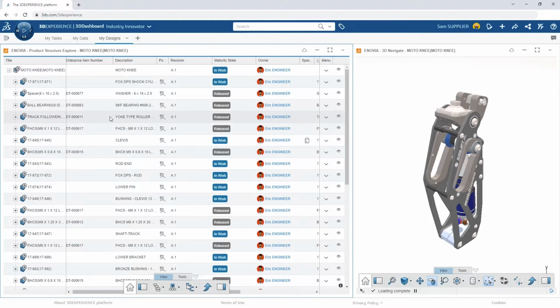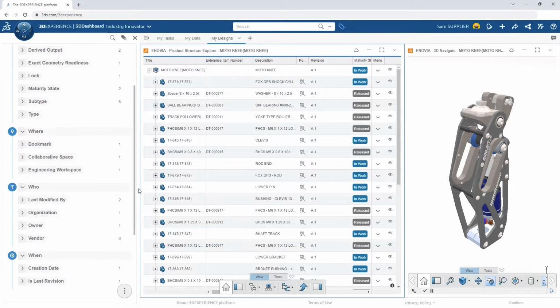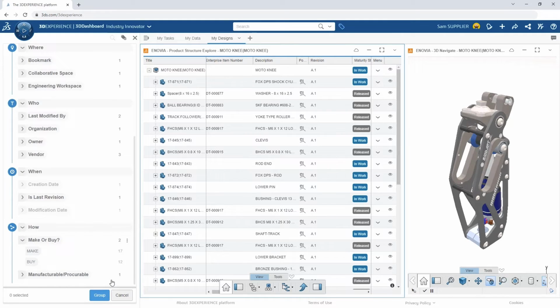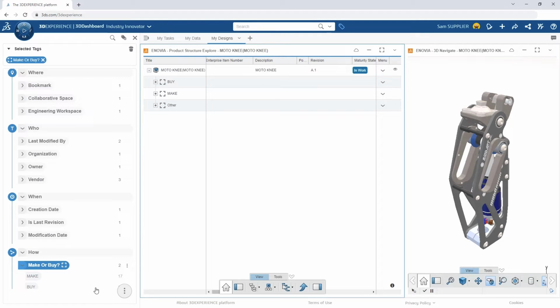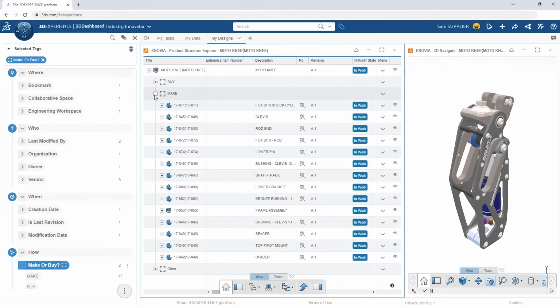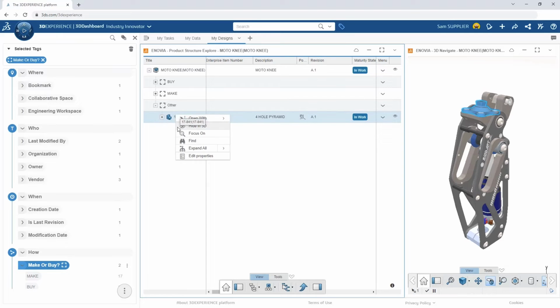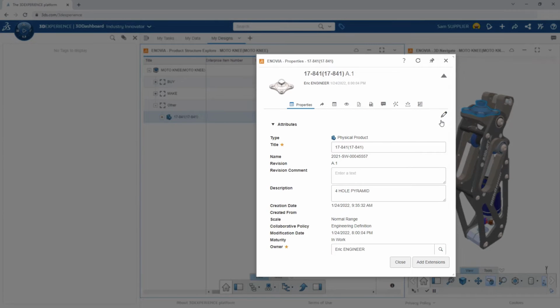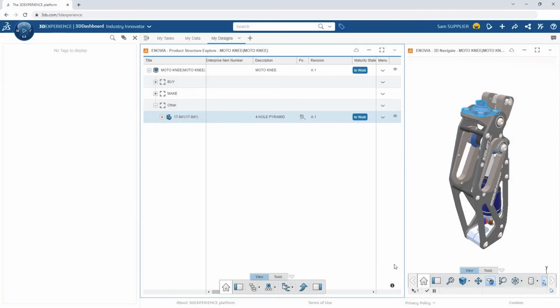As helpful as it is to see the structure, Sam's job requires him to look at things differently. With 6W tags, Sam can choose to group the structure based on criteria such as will the part be manufactured or purchased. He can now expand the make group to see the purchase components. He can quickly identify that Eric has forgotten to indicate the status of the full whole pyramid. In the spirit of collaboration, Sam opens the property dialog, edits the properties, and indicates that the part is something they can manufacture in-house. With a quick refresh, everything is updated.